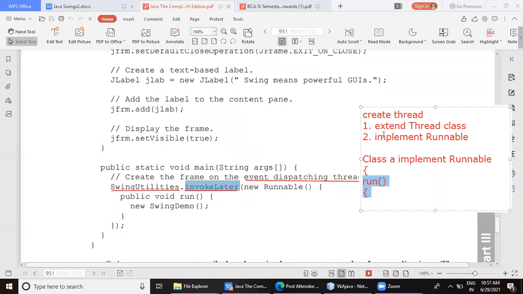Yes, this concept is clear to you, thread concept. Okay, now tell me, if I want to avoid this creation of a class, see what is Runnable here? It is an interface. Runnable is an interface which has a method which needs to be overridden, which can be created without naming this class by using anonymous class.